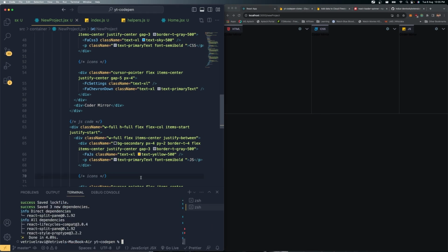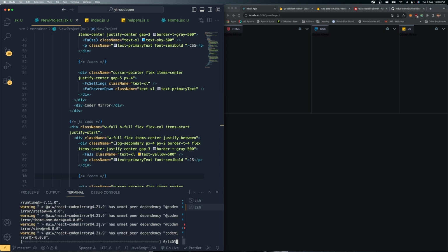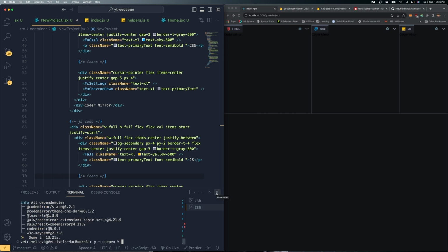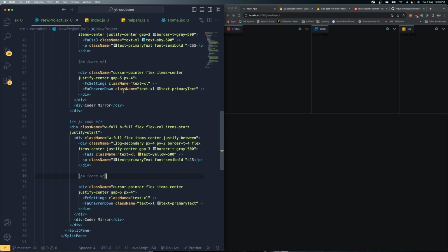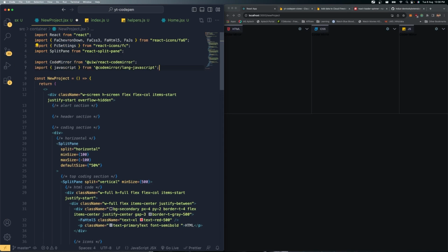So all I have to do is press Control J and run yarn add UIW/React-CodeMirror to download that package. It's downloading now. Let it download. Yes, the download has successfully completed. So let's go here and copy these two lines. Copy them, go to our top location and import them. All right, now it's imported successfully.